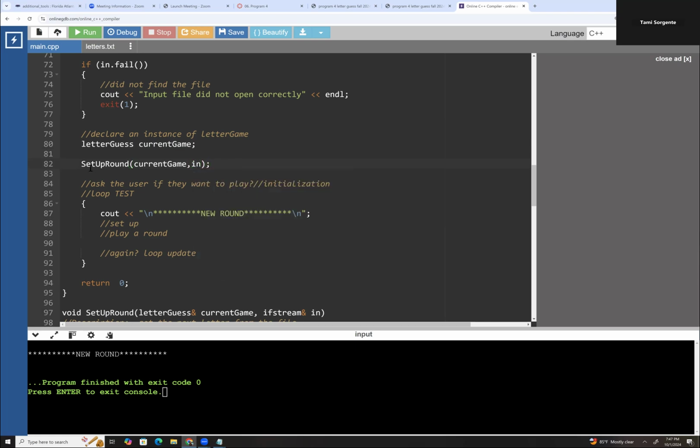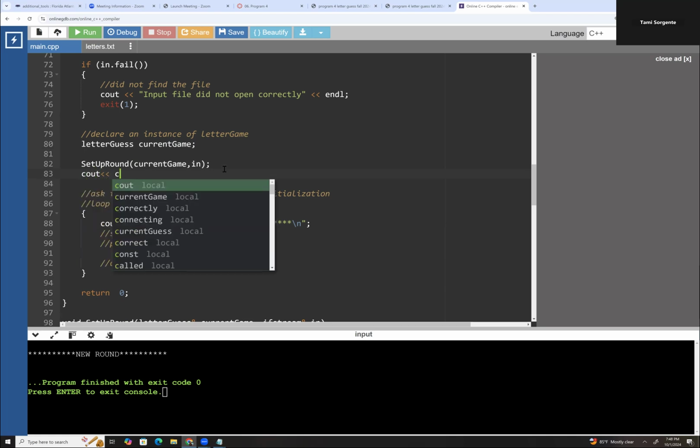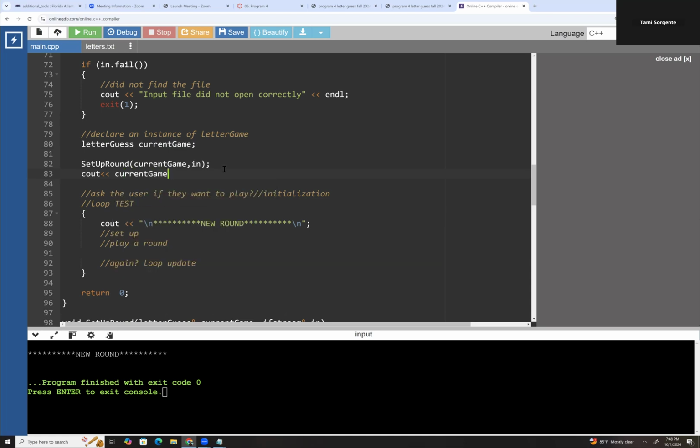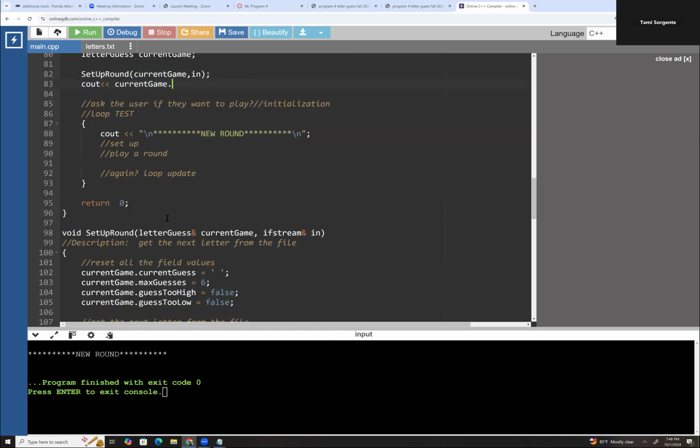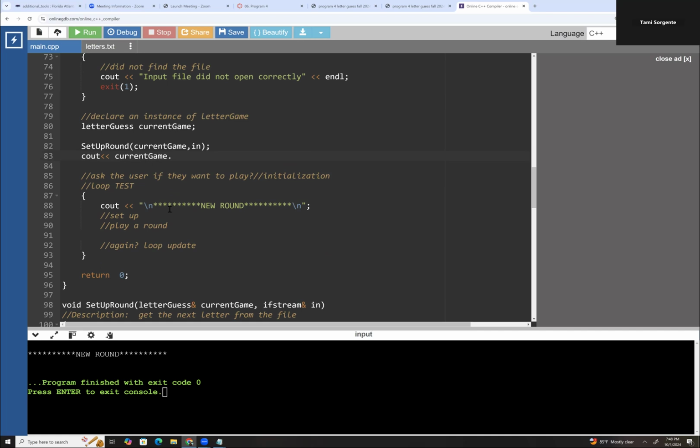I'm just calling this function as a test, and then I'm going to print the letter to see if it got the letter from the file. Okay, current game dot solution.